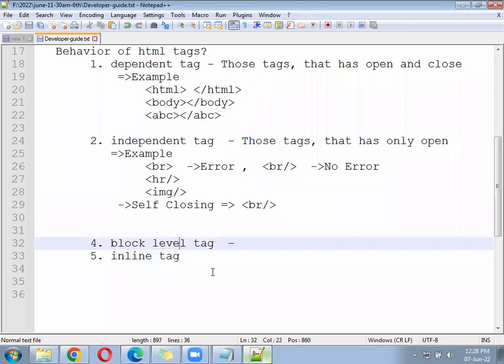Block level tag and inline tag. Okay, I have explained what block level means. Four products in one line, that is called inline. One product in one line, the next product in a new line, that is called block. So we can write a smooth single line definition. If a tag prints in the same line, then it is called an inline tag. If a tag prints in a new line, then it is called a block level tag.